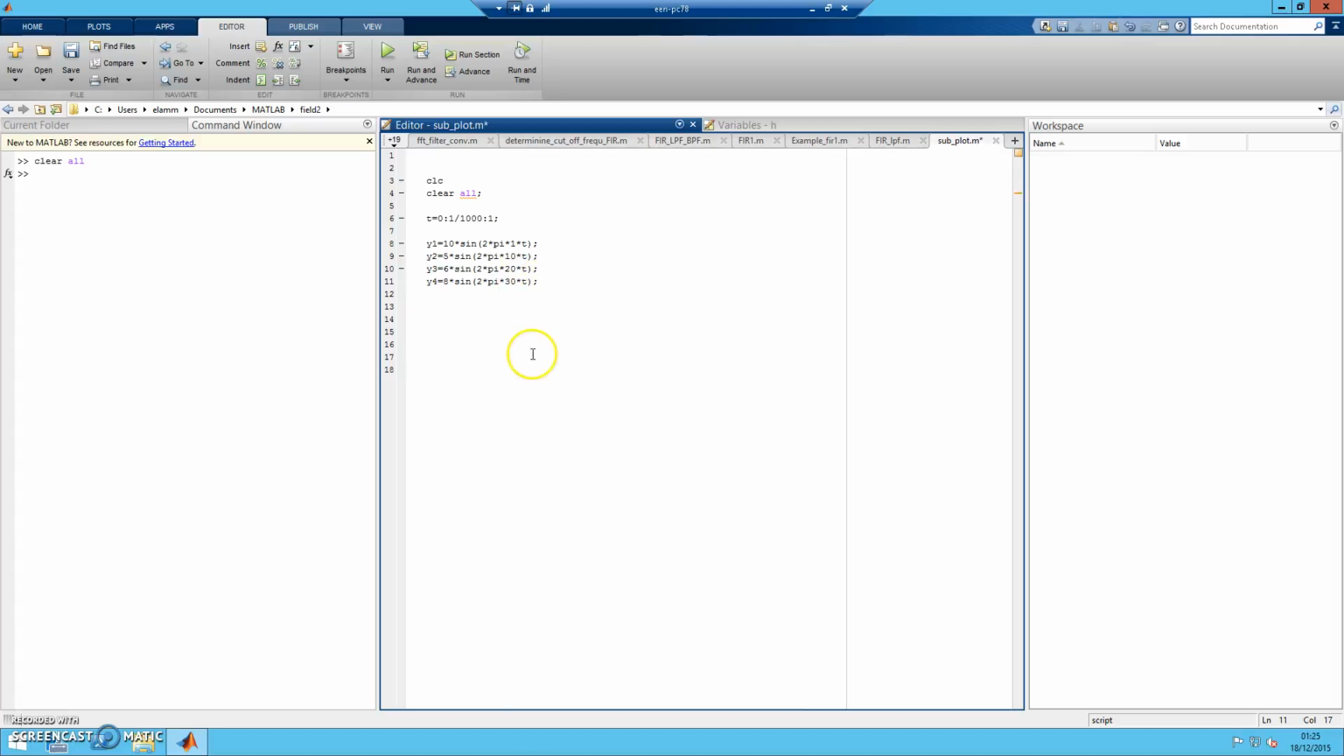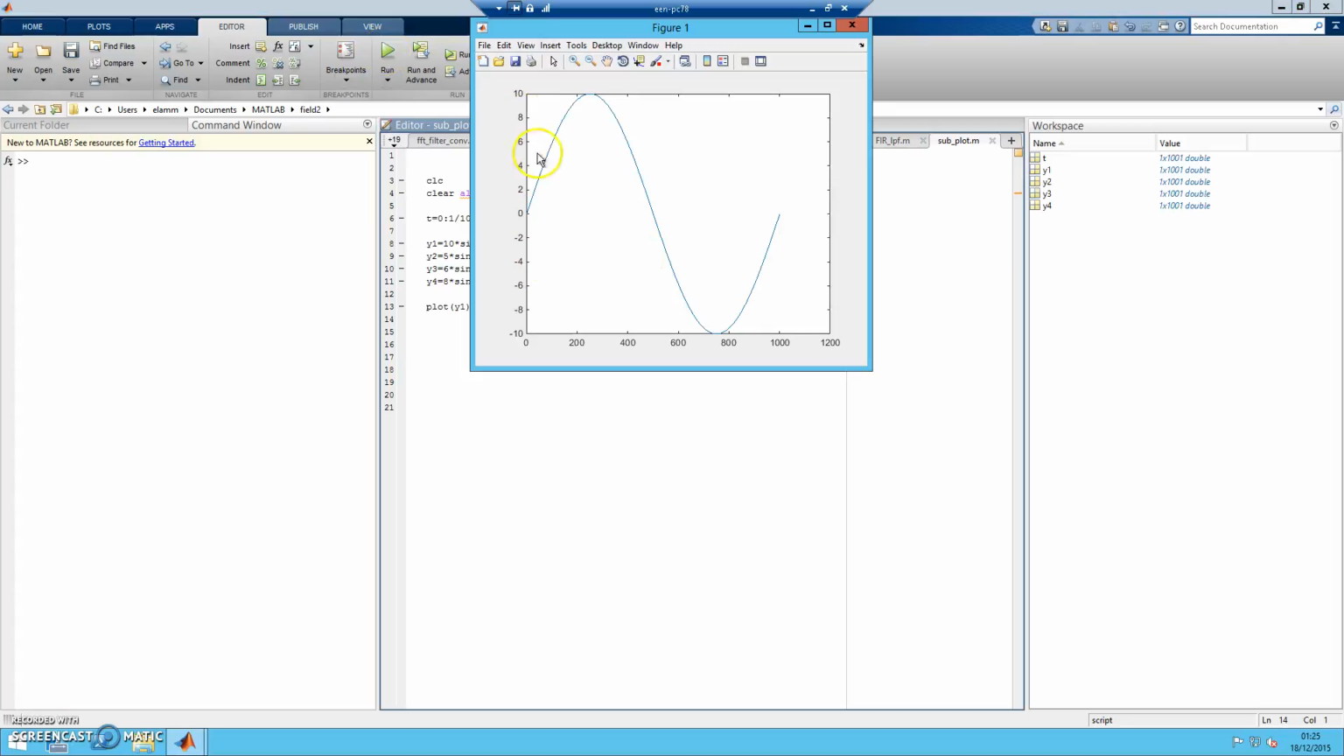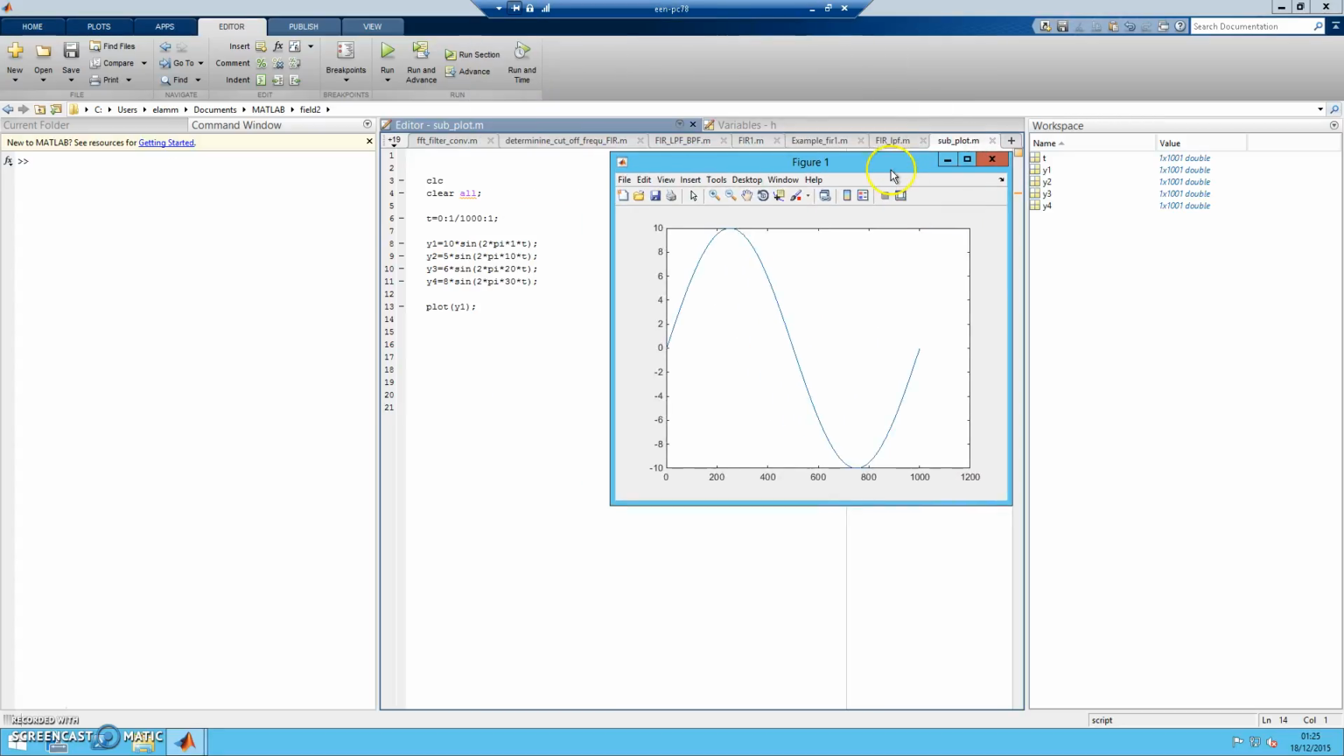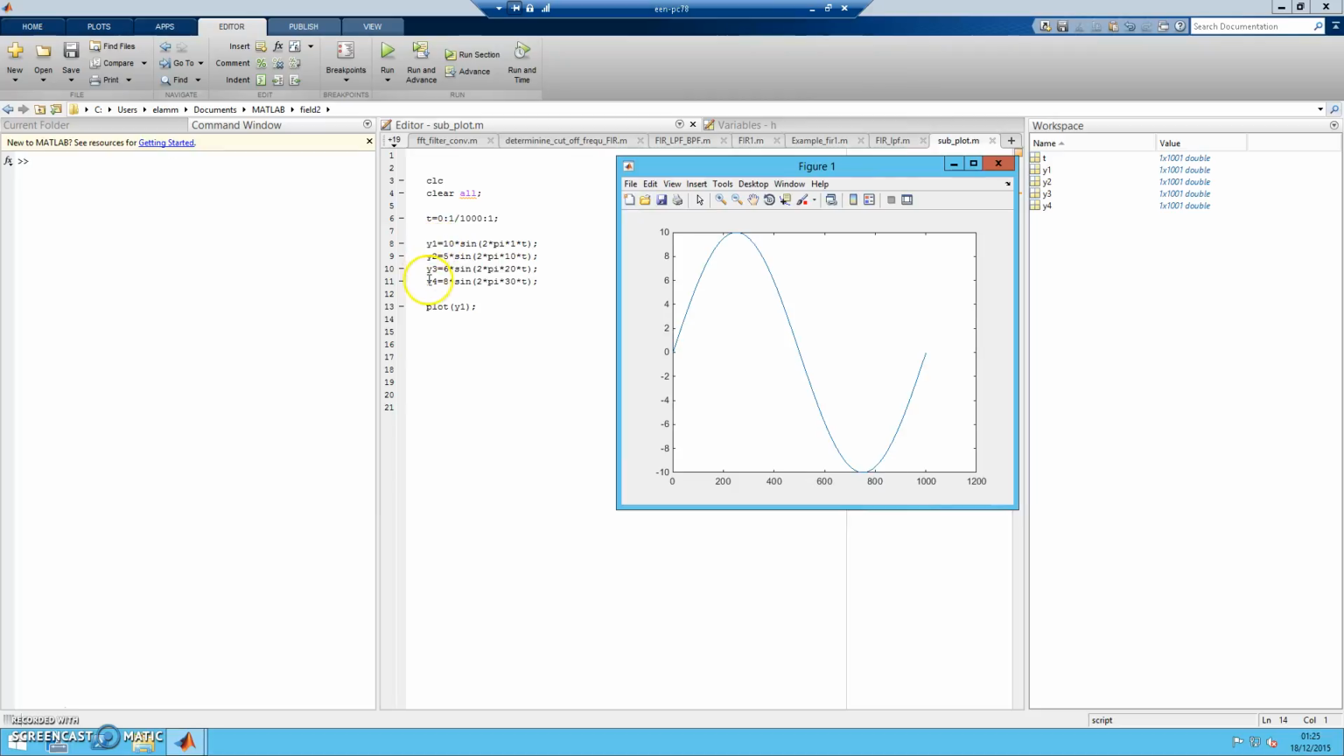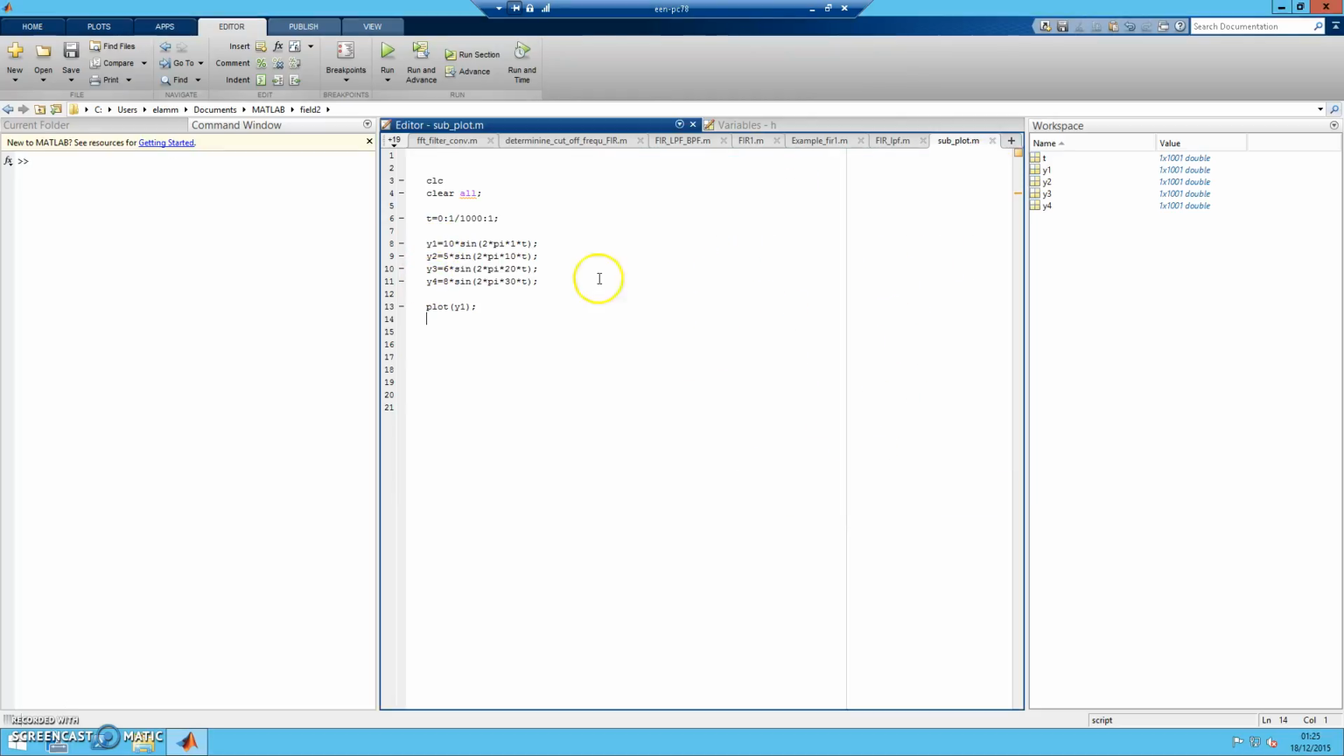Now our task is to plot all of them in one figure. You can plot separately, such as plot y1, as simple as that. When you run, you're going to get the y1 signal. But let's say you need to plot y1 until y4 in one figure. How are you going to do that? We need to use the subplot command.